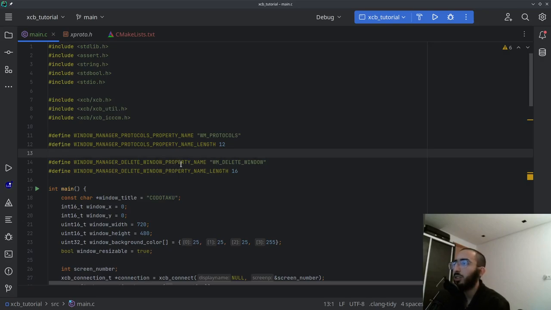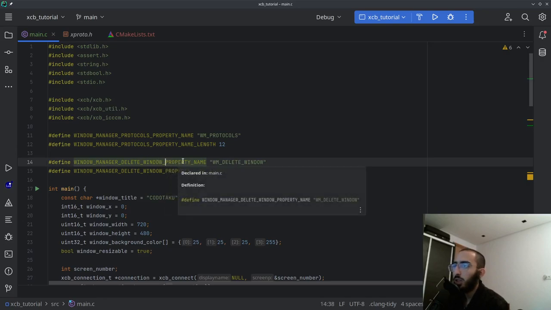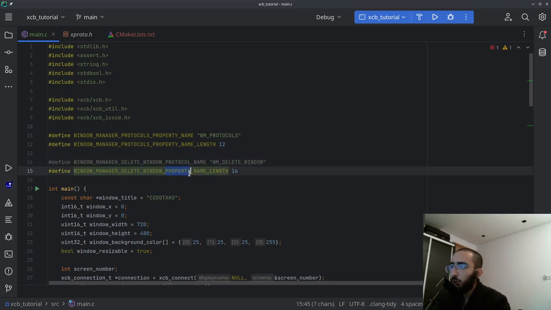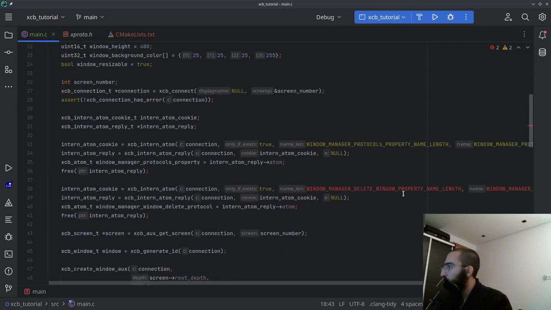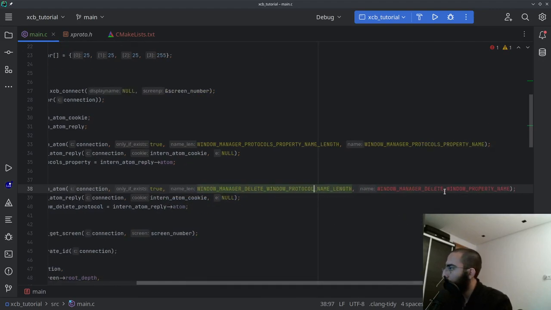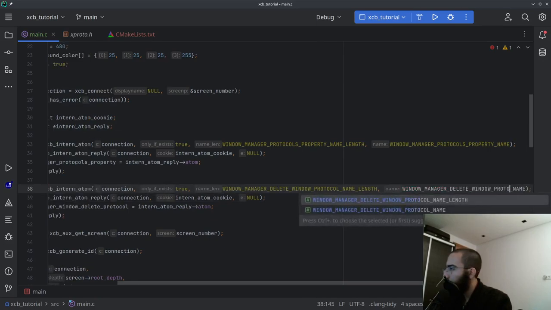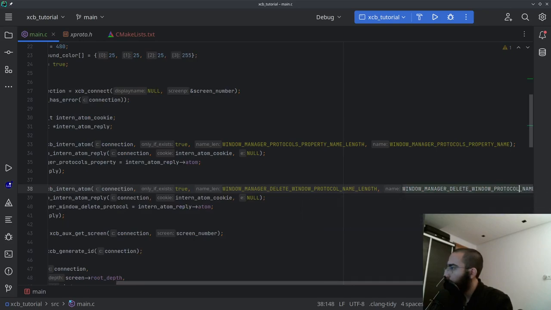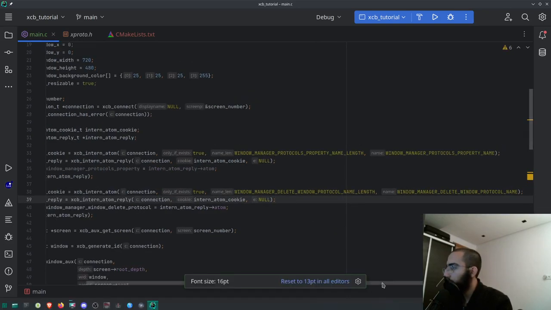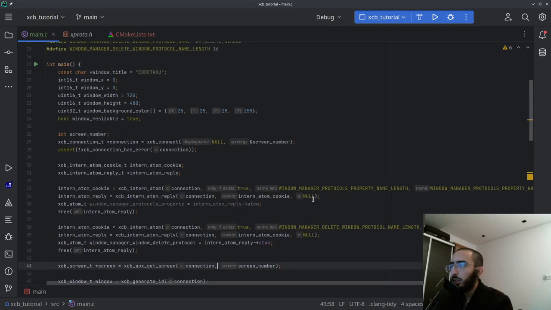This is not the problem, but this is just a little thing that I want to fix, which is this property name thing. This is not a property, this is a protocol, basically. So, let's just name this protocol. Okay. Now let's just actually change this here too. This is not the actual problem, this is just something that I noticed that is not right in terms of wording, not actual functionality. But yeah, that one. Okay.